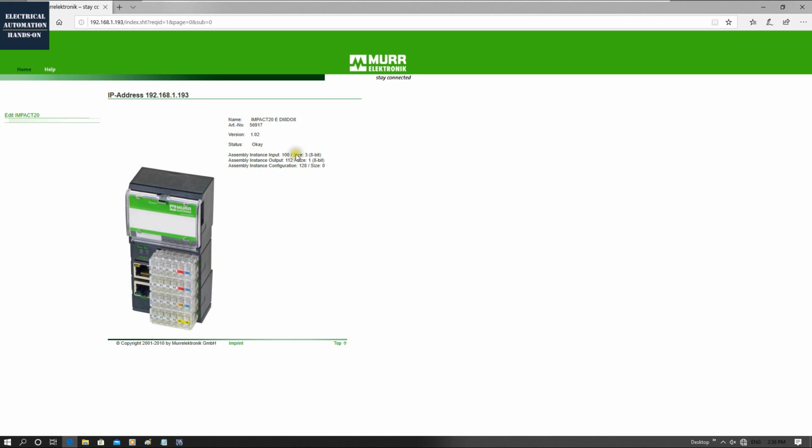And especially, it also shows the size. So for the input, I need to set the size as 3, because other than the standard signal, it also comes with some diagnostic variables behind it. Output only has 1 byte. Okay, the configuration is 0. So the web page can directly tell us those settings.